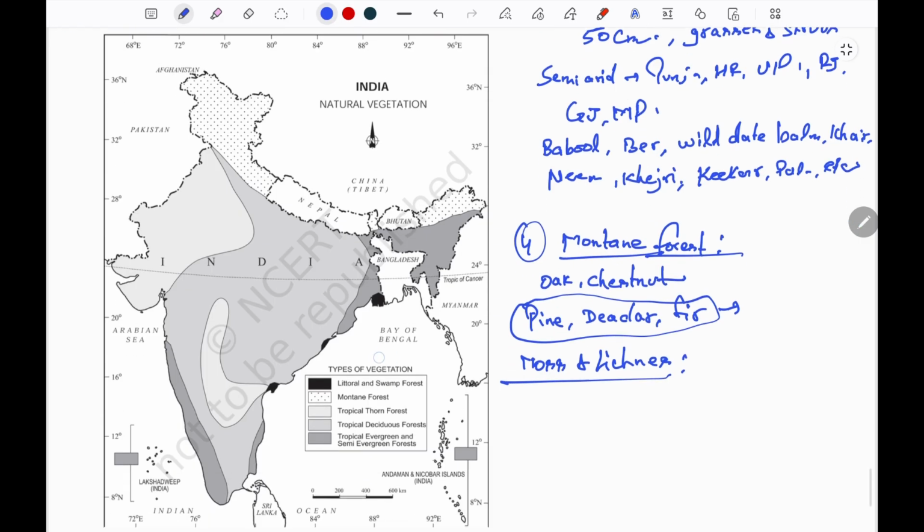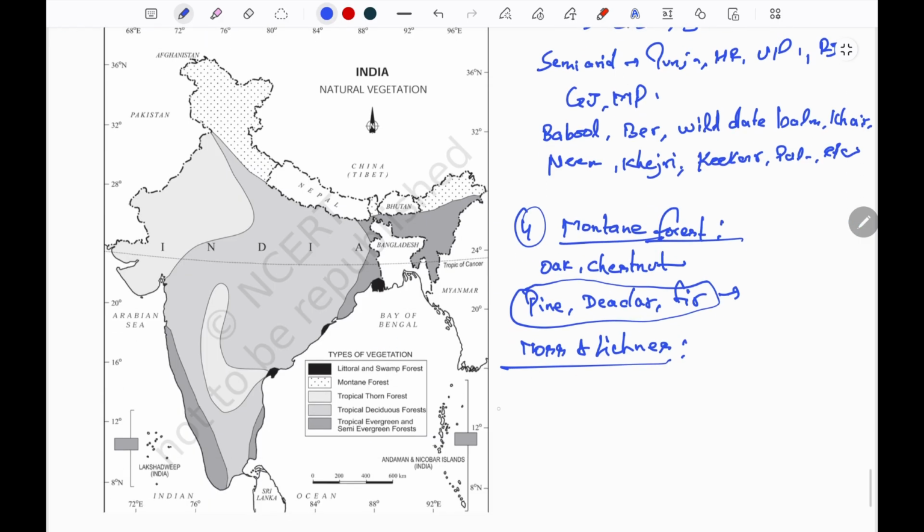Now in the southern region, there are also found the mountain forests, the southern mountains, Western Ghats. It includes trees like magnolia, laurel, cinchona, and betel.